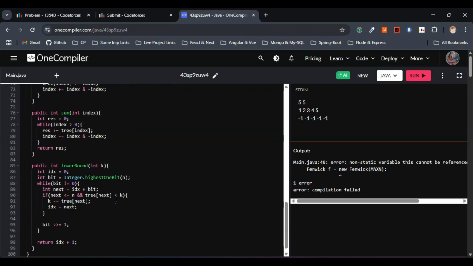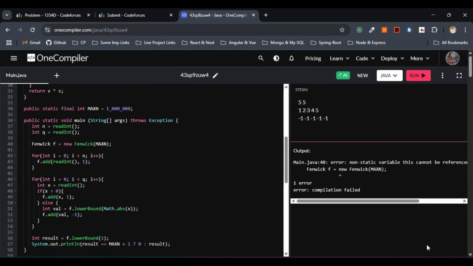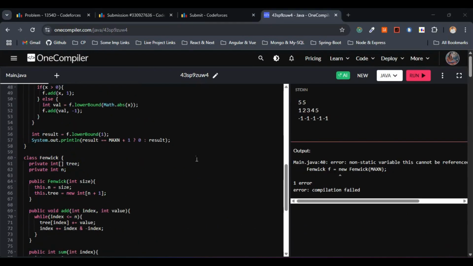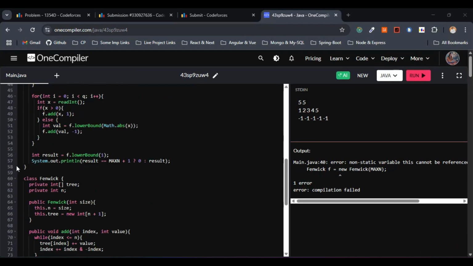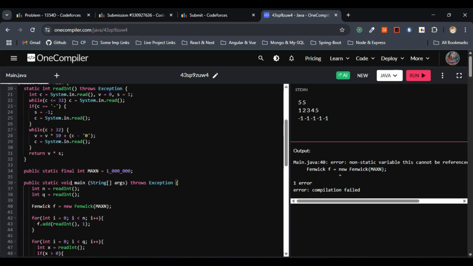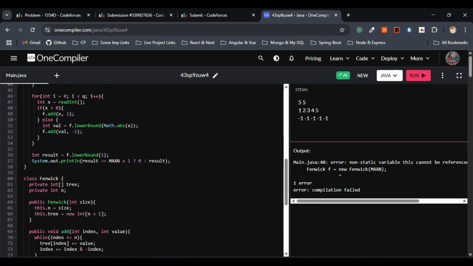Non-static variable. So I'm not getting this one where I have to change. Just give me a second. What mistake I have made here is that I have included this custom Fenwick tree class within the main method. This has to be outside the main method. One thing we can do here is add a static.